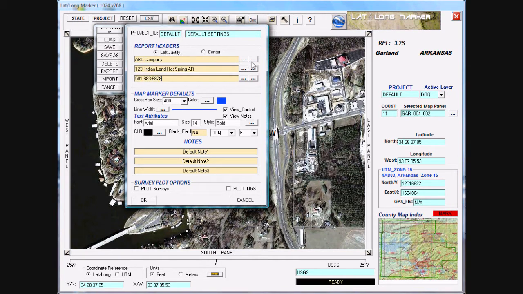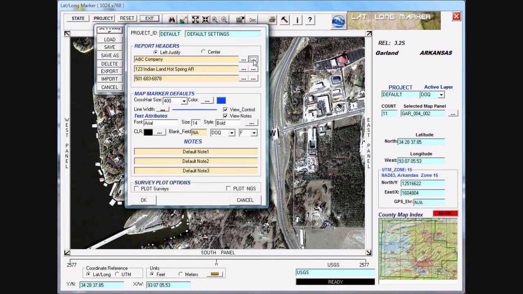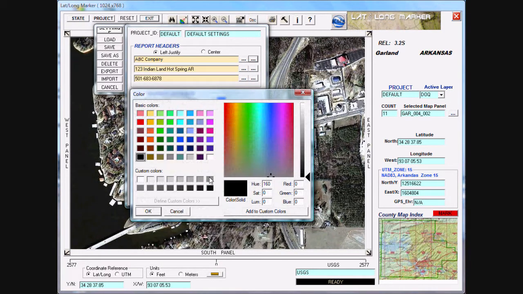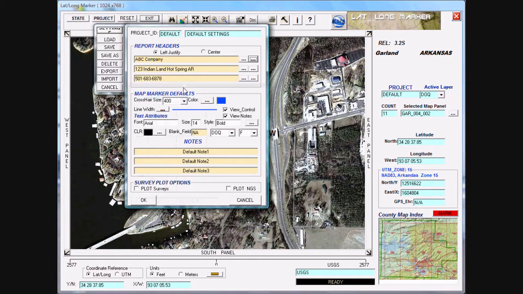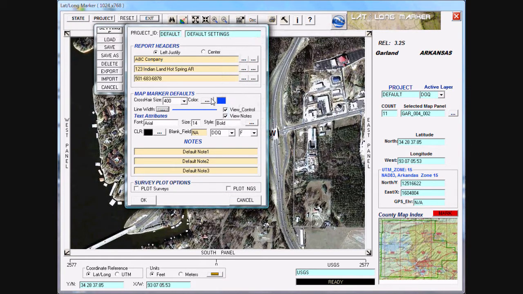I'll go ahead and click on the first button, and that allows you to change the font size and type. And you can click on the second button, that allows you to change the color. You can also, of course, at the top, left align or center it. Other information you can change is the cursor size. Default is 400. The higher the number, the larger the cursor, the smaller the number, the smaller the cursor. Now we can go in and select the line width of the crosshair. We'll select a 2 here and say OK.